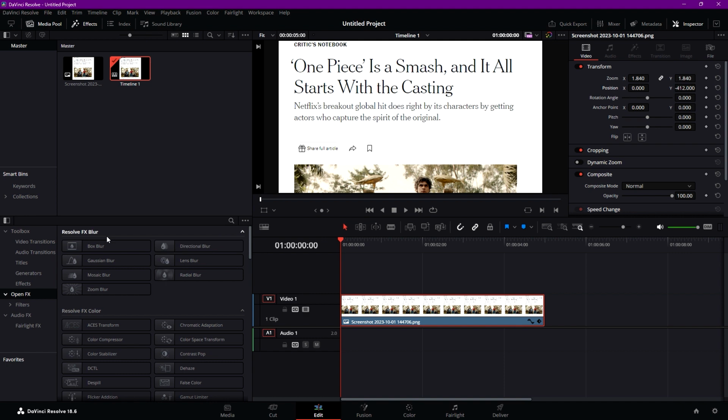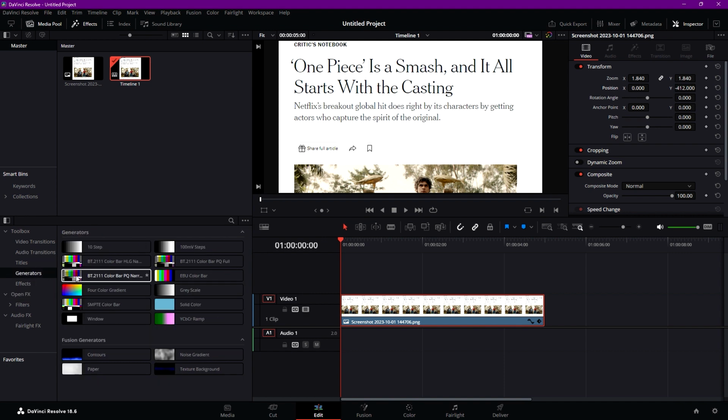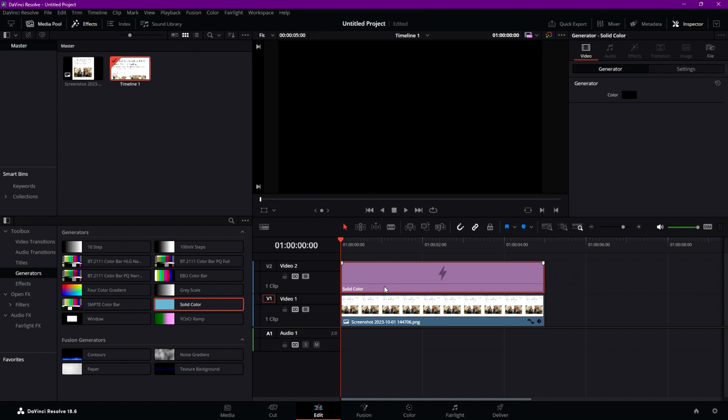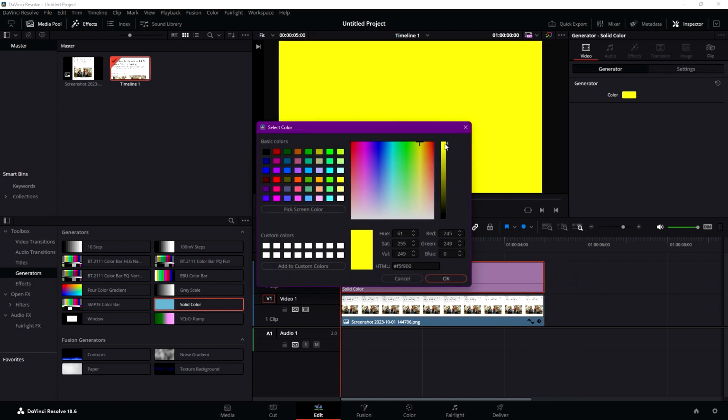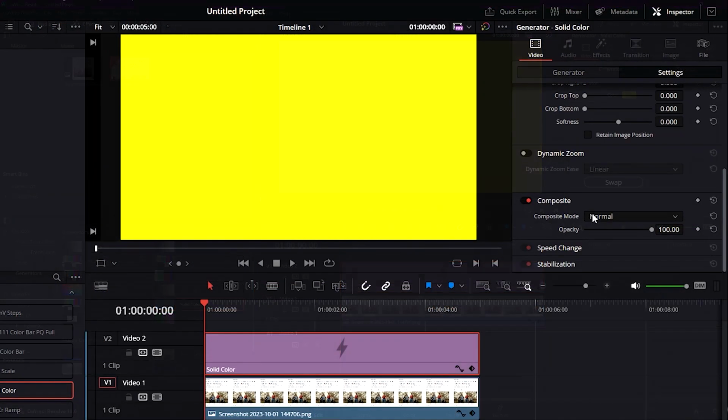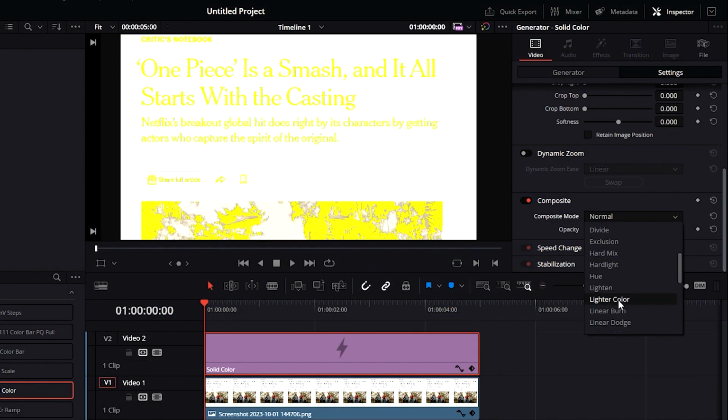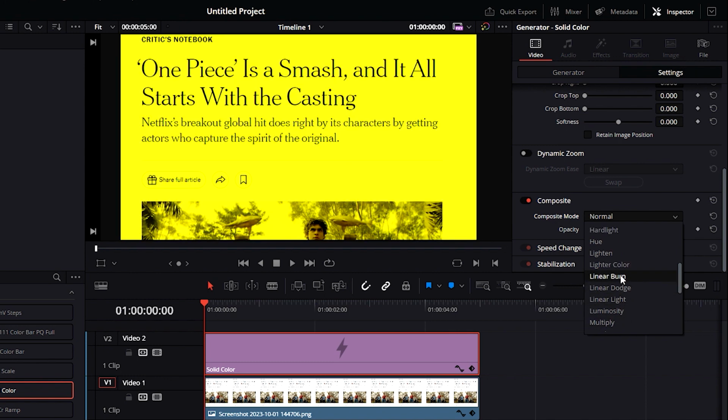First thing you need to do is head over to generators here and drag up the solid color onto your timeline, put it on top of the video, choose the color of your preference that you want to use to highlight. Then head to settings and then scroll down until you find composite mode, head over and click on linear burn. Linear burn, and now all we need to do is adjust this solid color.